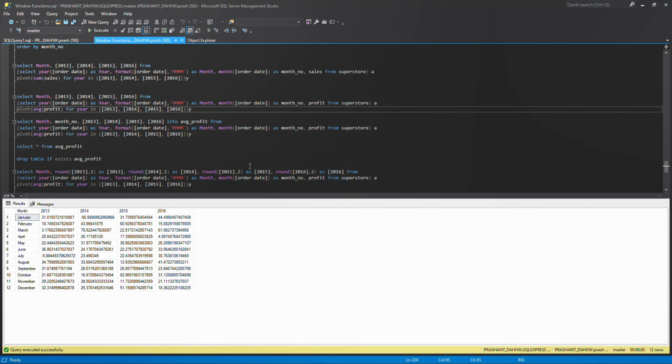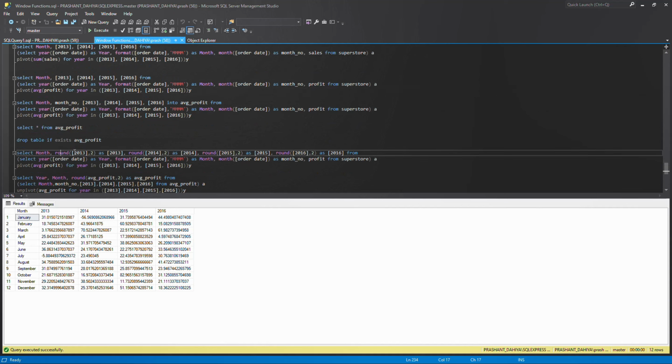So to work around that, I later found out that I have to round it off to two decimal places for each and every value that I'm taking, and then also give aliases to that value. Yep. So that is the average value to two decimal places. That was the workaround that I found.